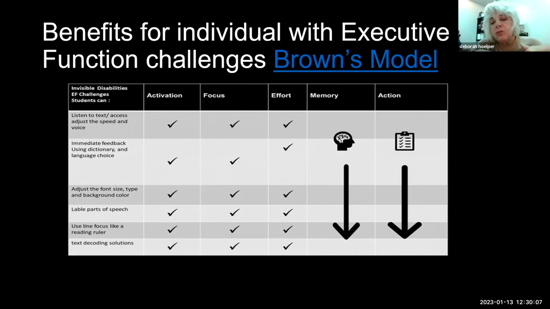So I want to just remind you guys that we are already offloading, right? I call my phone my second memory now, because if somebody asks me a question, guess what? I go to Google and look it up. We don't have to remember telephone numbers anymore either, because it's on our phones. Our phone is offloading. So using Immersive Reader, the student is able to offload some of the things that they have to keep in their brain so that they can complete the task.